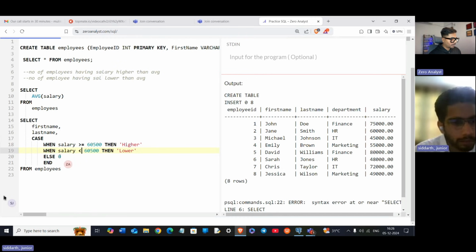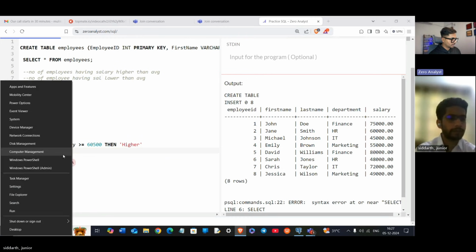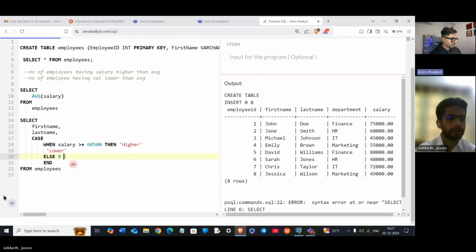Now we do not need this second condition, because we only want two things: either salary is higher, or lower. So we can simply go ahead and put else. You don't have to say anything here. You can simply put this in the else logic. Just cut it from here and put it where we have mentioned 0. So we can simply say lower. Once that is done, we can delete this. Now this is fine.